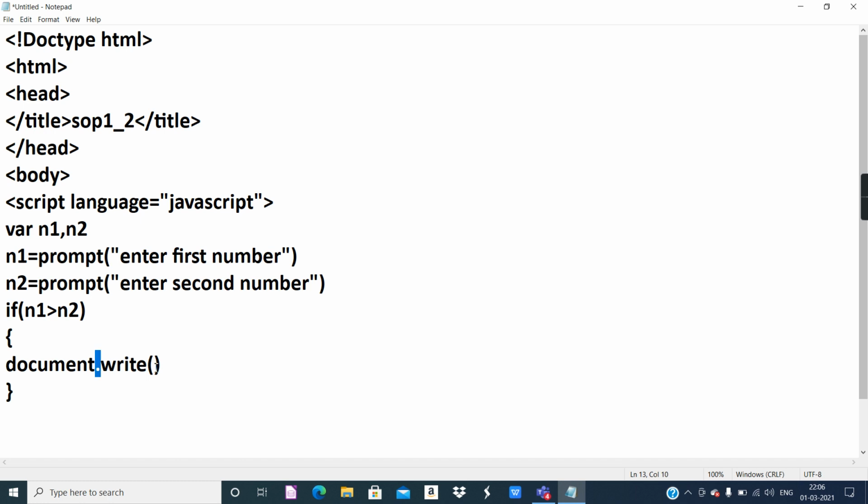Now, what do I want to print? Whatever value is stored in n1 will be displayed. This is a variable name, but we want to add some statement also, so we are going to use the concatenation operator. The plus special character can be used as a concatenation operator to join two different things, a variable and a string. For example, if you want to join a first name and last name, use the plus symbol between them, so both names will be joined together.